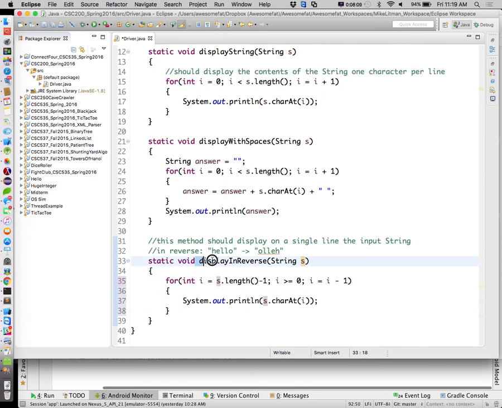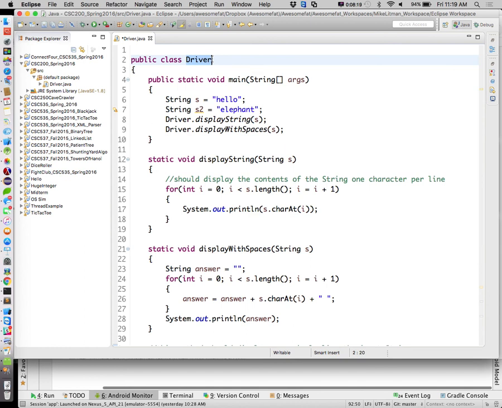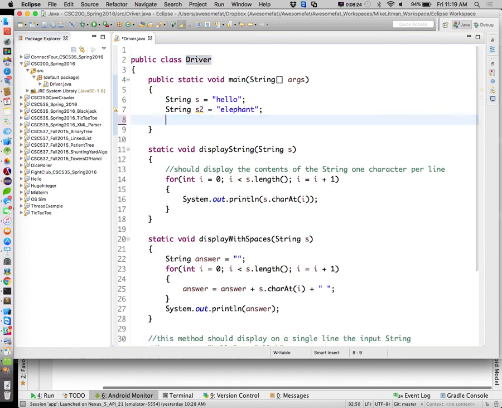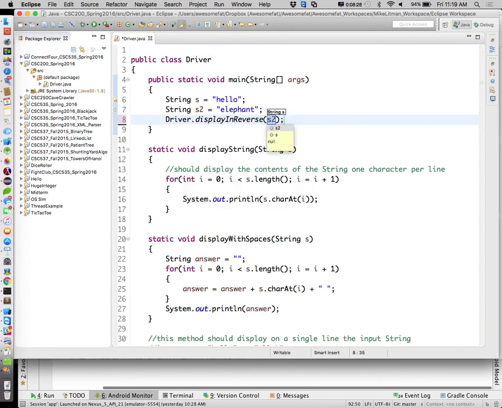All right, so we'll go ahead and call this guy. Now, this method has static in front of it, so that means it's owned by the class. We need to call this using the name of the class in which this method was defined. This method was defined inside of a class called Driver. So we'll go ahead and we'll just come up here. We'll say Driver.displayInReverse, and let's pass it S2 for elephant.